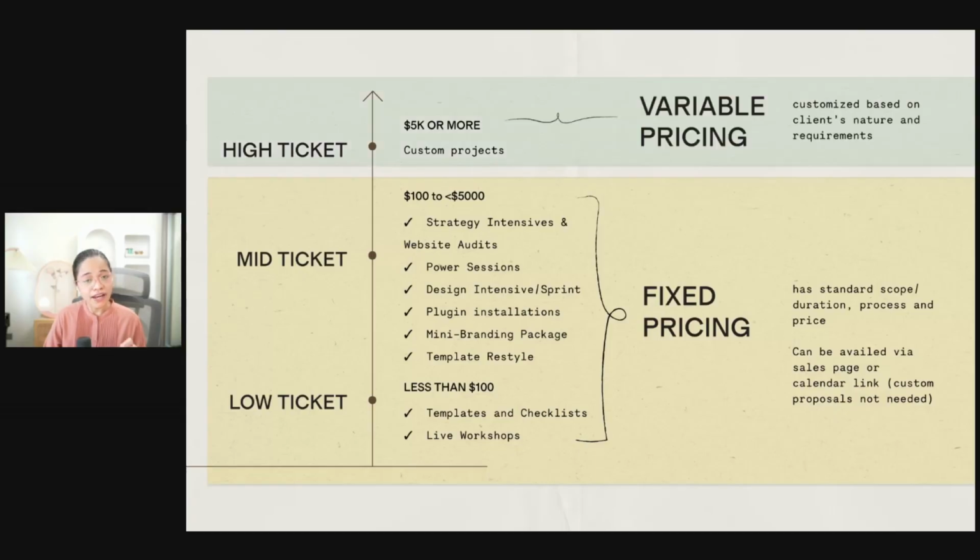While high-ticket offers are more nuanced, we typically need to have an in-depth questionnaire or a discovery call to pre-qualify clients and have a better understanding of their requirements. A 5K, 10K project sounds lucrative, but I should admit that it's quite daunting to always send custom contracts and proposals, have discovery calls every now and then. And so when I'm uncertain on how to price projects, I actually turn to my mid-ticket offers.